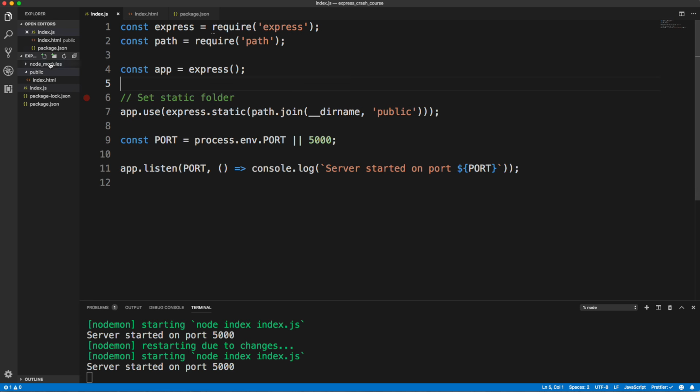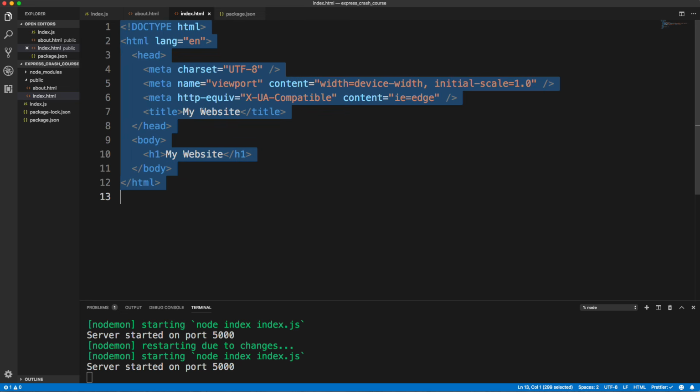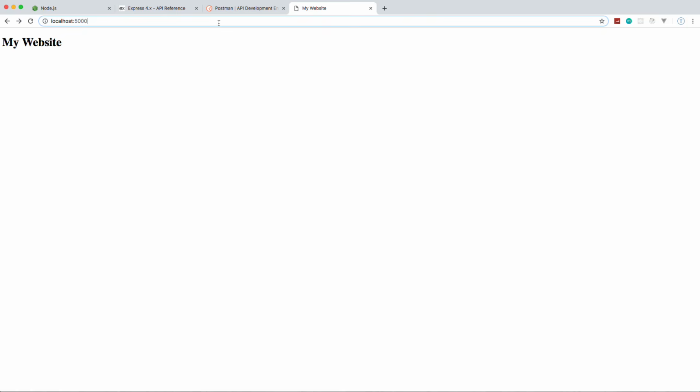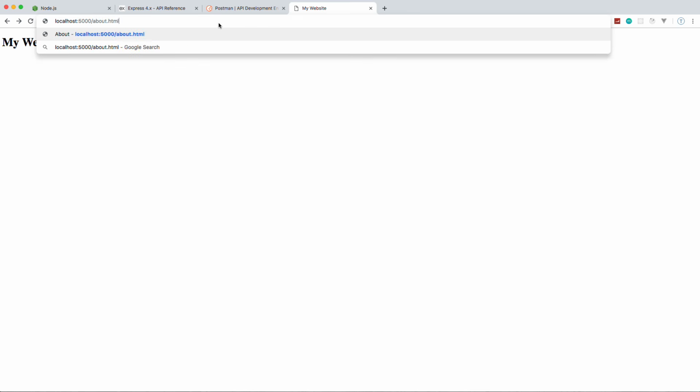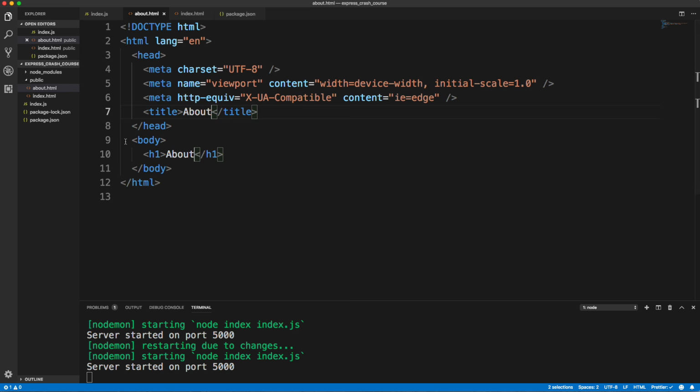Now I can put any HTML file I want in here, like let's say about.html. Oops, we want that in public. And then I'm going to just copy the index, paste that in here. Let's go ahead and just change this to about. And now if I go back and I go to /about.html, there it is. So we can just create as many HTML pages as we want.